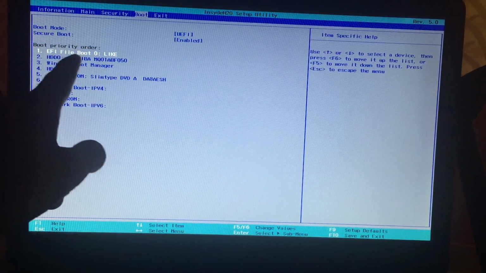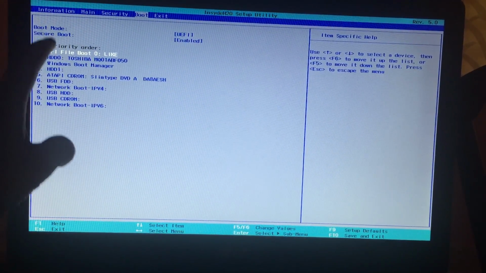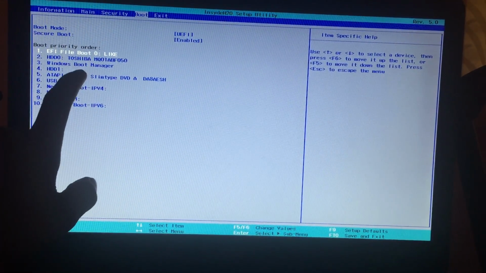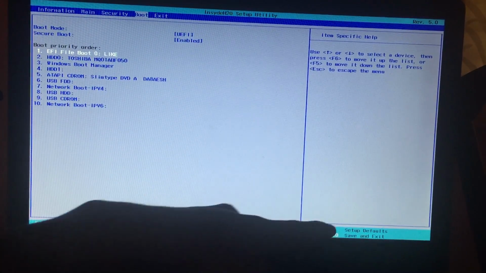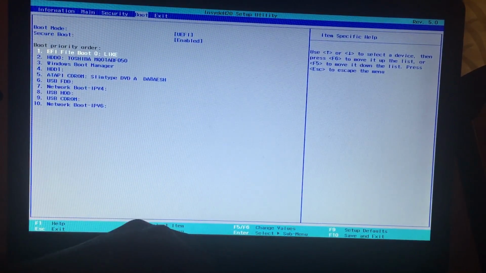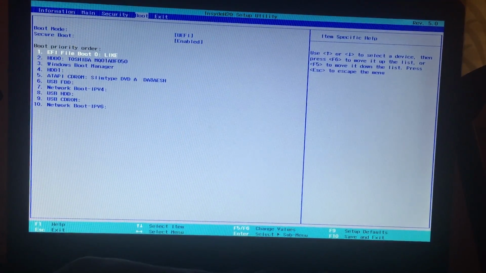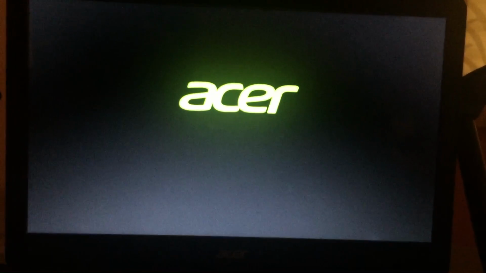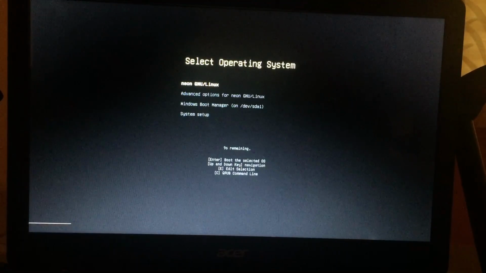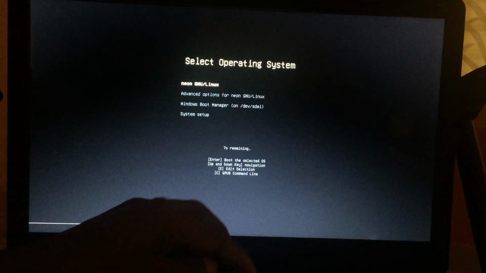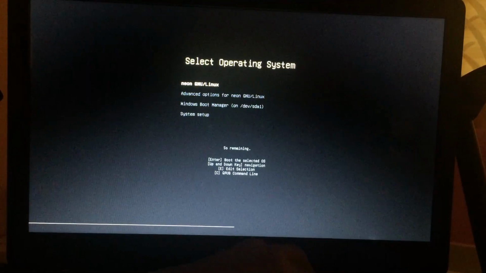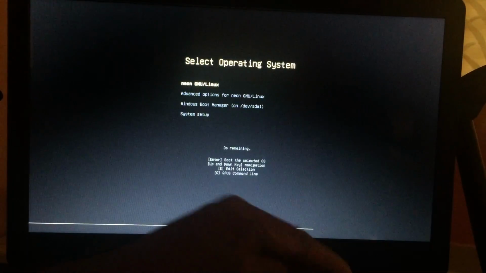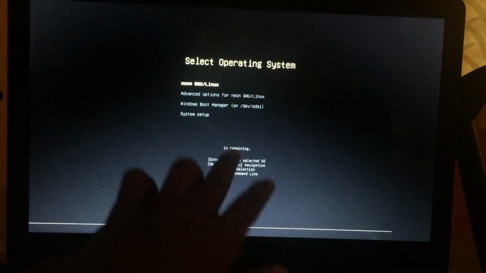because it is the boot priority order. So the first one will boot this one, then only Windows. After that, again press F10, Save and Exit. Wait for the system to boot up. You can see, yeah, you can press enter or it will automatically boot up after completing this.